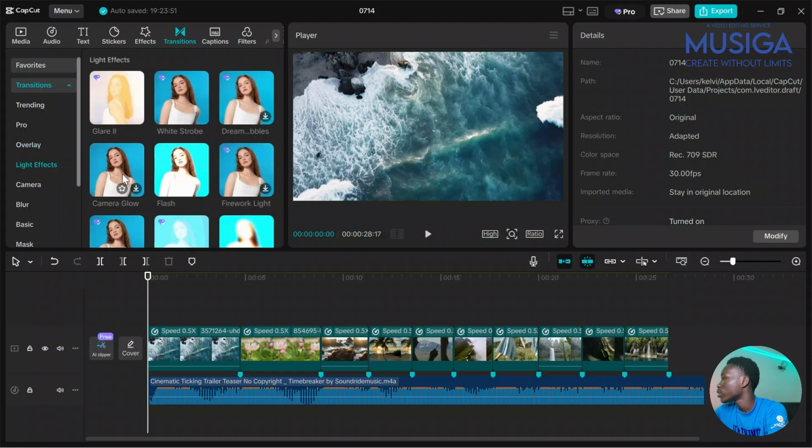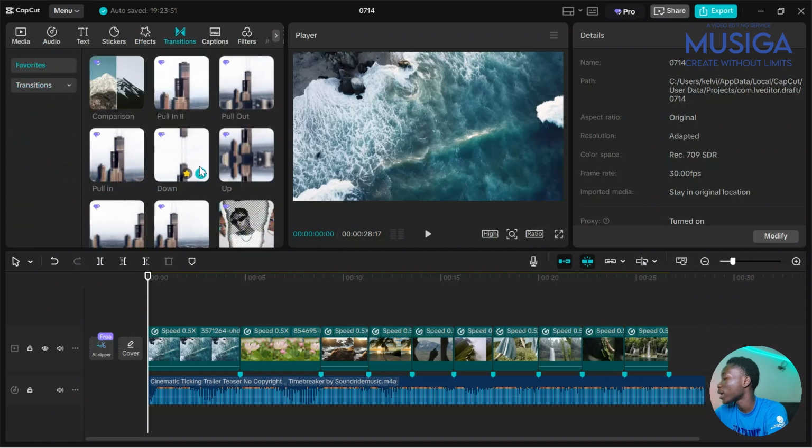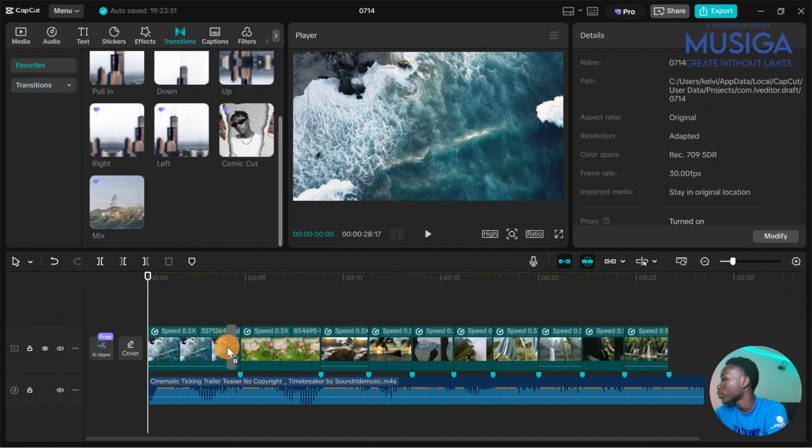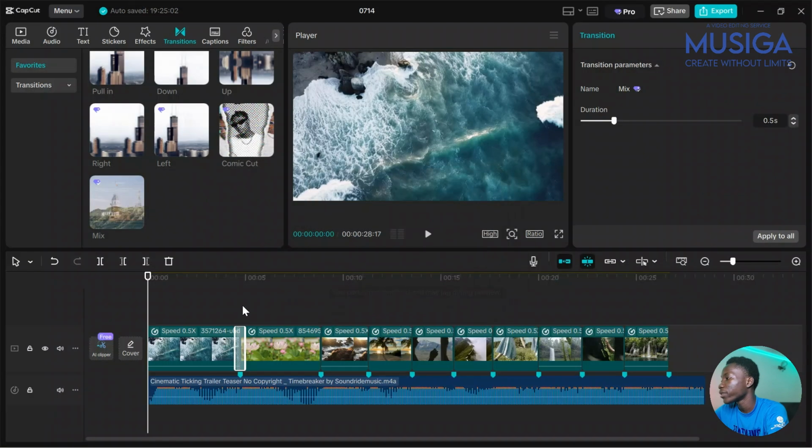For this video, we are going to mix them up with different ones, so you can explore the transitions that you want to use. Here we are just going to use a few, and after I apply it, we are going to watch it and make sure it's good, then we move on to the next one.